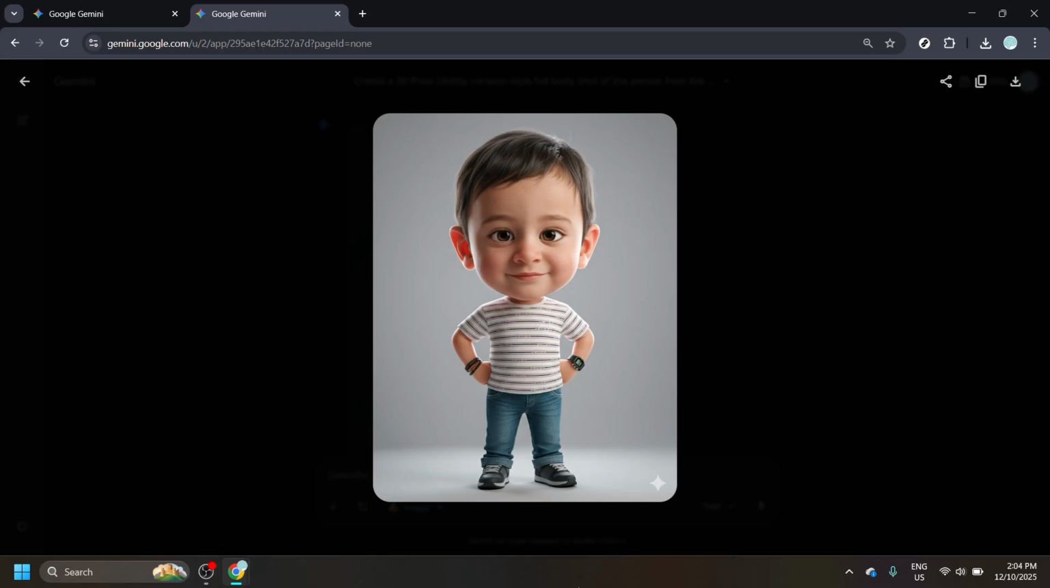That's it. You went to Google, found Gemini, opened the Create Image tool to activate Nano Banana, uploaded a reference photo, entered a clear chibi-style prompt, and submitted to generate your model. Have fun experimenting, keep your prompts crisp, and enjoy your new 3D Pixar-style chibi character.